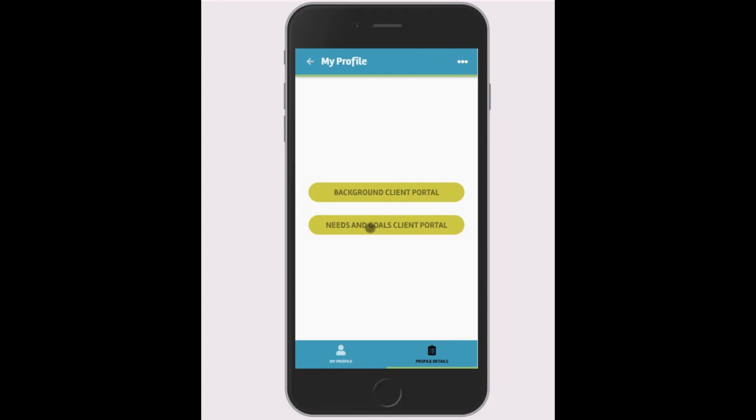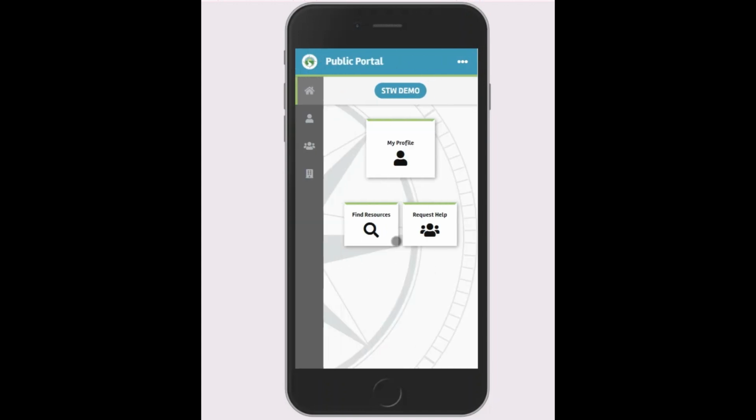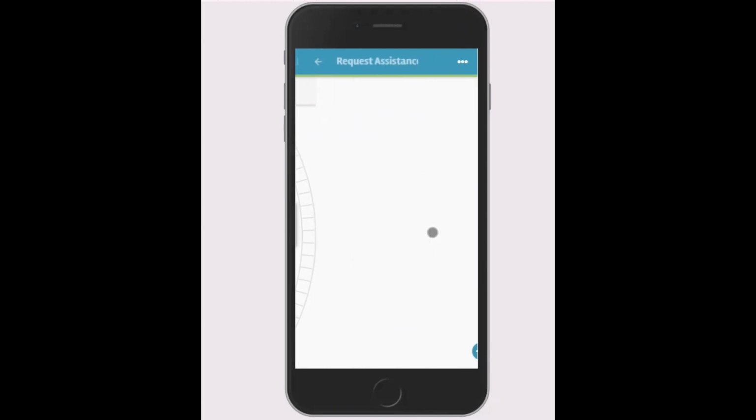Back on the home page of the client portal, we'll next tap on Requests. Requests are submitted directly to the people in your community that are working with homeless individuals. First, we'll tap on the plus button in the bottom right. Then we'll tap the Request button.